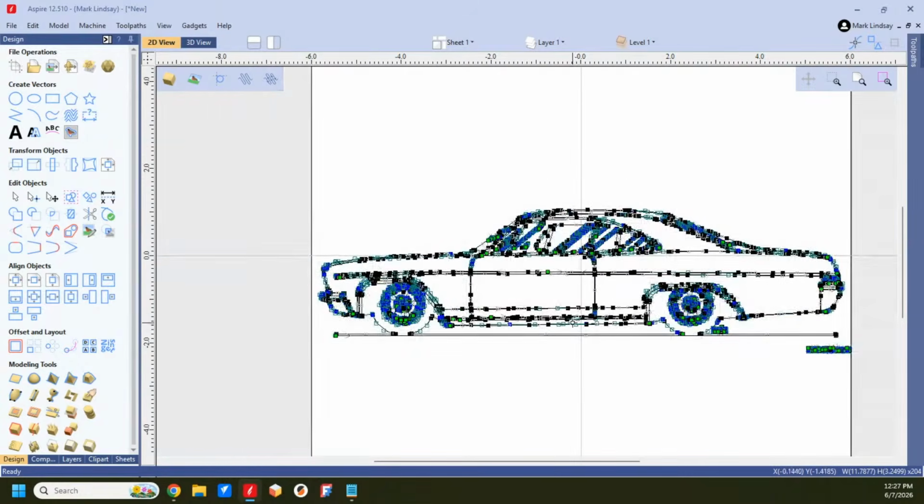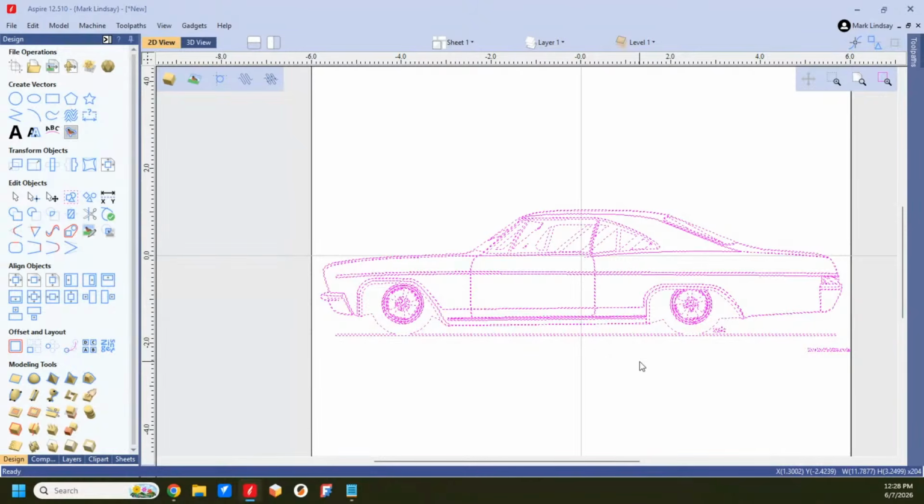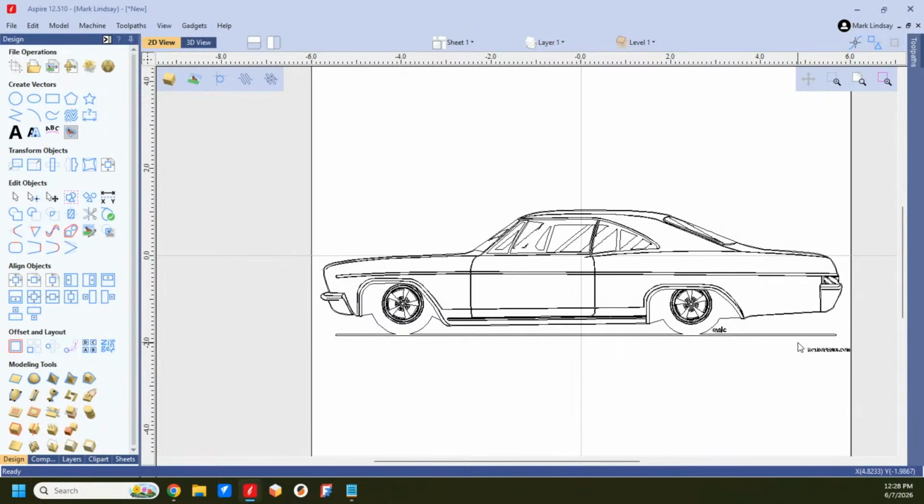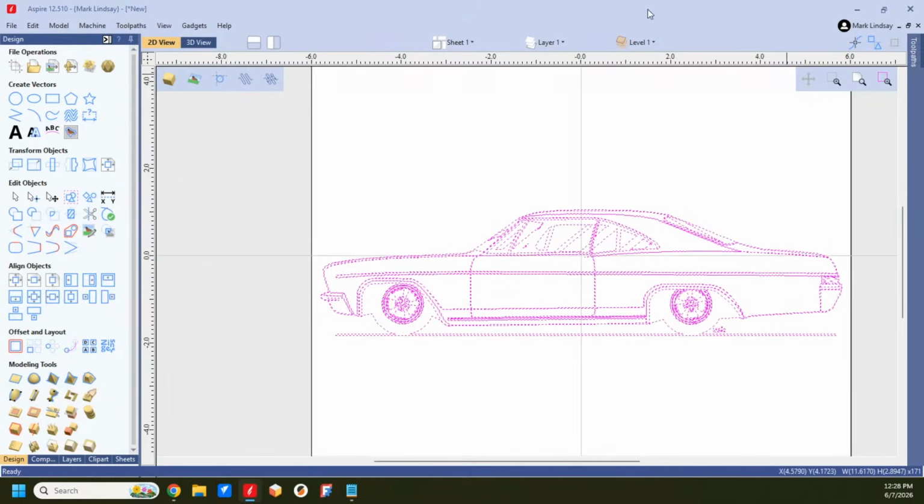So to reduce the number of nodes we have, I'm going to tap the letter N again to come out of node editing mode. I'm just going to get rid of this right here. There's no purpose for it. It's just noise. There, that's gone. All I did was select it and tap the letter D. So now I'm going to hold down Control and tap the letter A again to select all of the vectors. And I'm going to go over here under Edit Objects, third row down, third icon, to Curve Fit. Fit curves to the selected vectors.